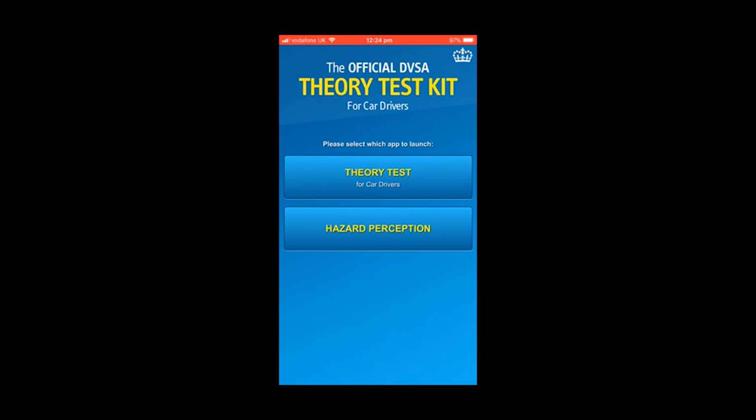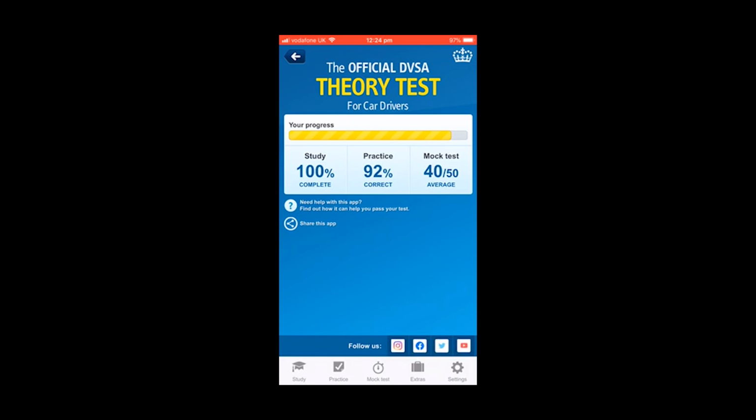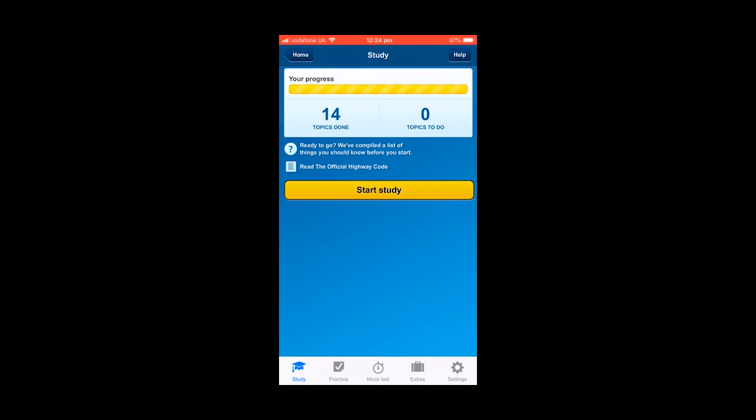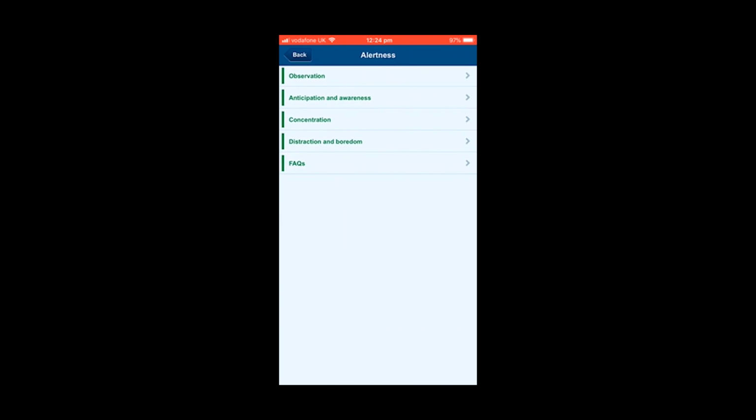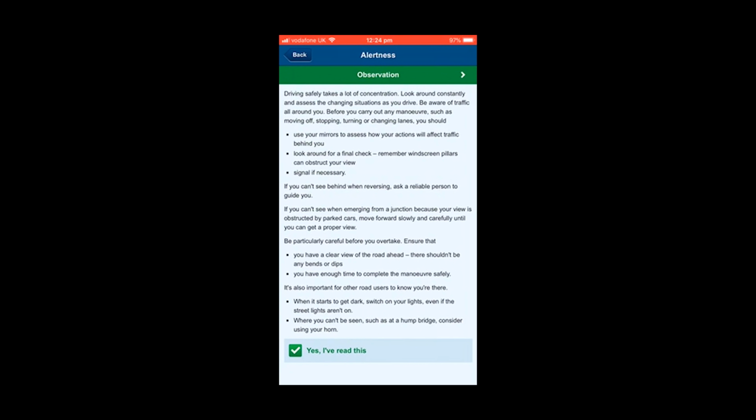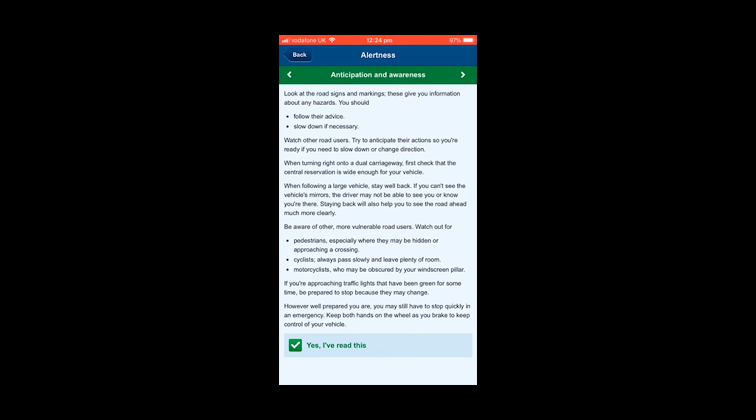So once you open it, you have a section for study, you have a section for mock test. You must go to study, and you have to go through all these topics, and you have to learn all those topics. So once you read through everything, then only you should go for all the questions where you can practice all the questions.